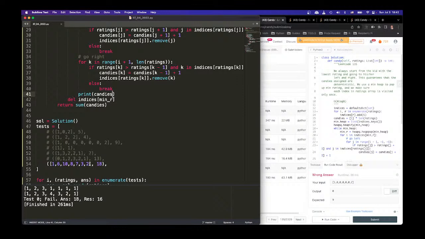But then this one's deleted, so this one was not visited again. Oh my, you have to visit again. You cannot visit everything only once. I was wrong.